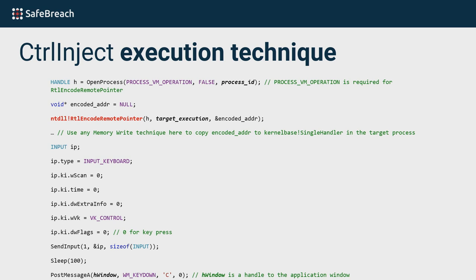So once we do that, we copy the encoded pointer to kernelbase single handler at the target process using any memory writing technique we like. And of course, we have our code there already using any memory writing technique we like. And finally, what remains to do is to trigger the execution. And we do that by simulating the Control-C event. First, we simulate pressing Control using SendInput. And then we simulate pressing the C character with PostMessage. And once that happens, this function is invoked and our code starts running in the target process.